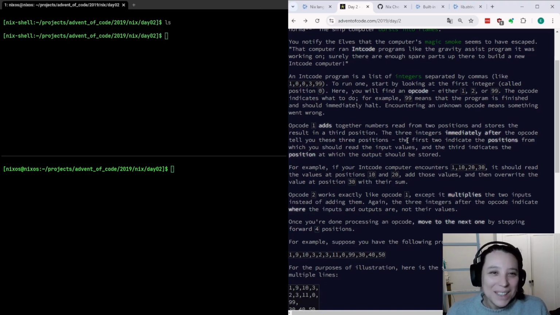An Intcode program is a list of integers separated by commas, like 1,0,0,3,99. To run one, you start by looking at the first integer, called position 0. Here you will find an opcode, either 1, 2, or 99. The opcode indicates what to do. For example, 99 means that the program is finished and should immediately halt. Encountering an unknown opcode means something went wrong.